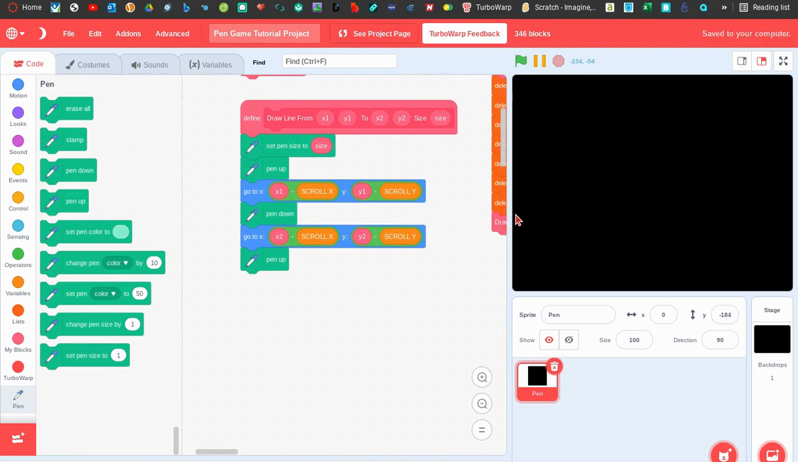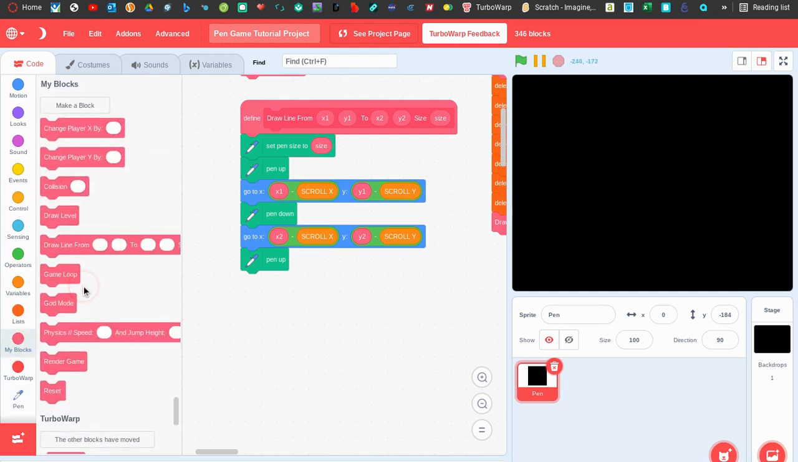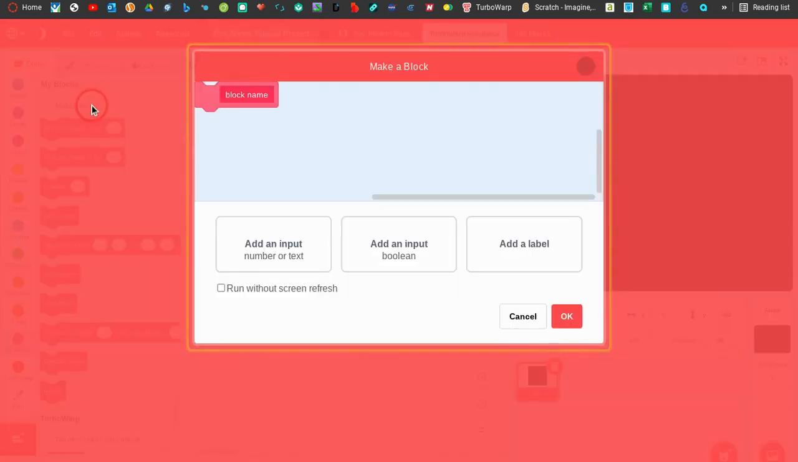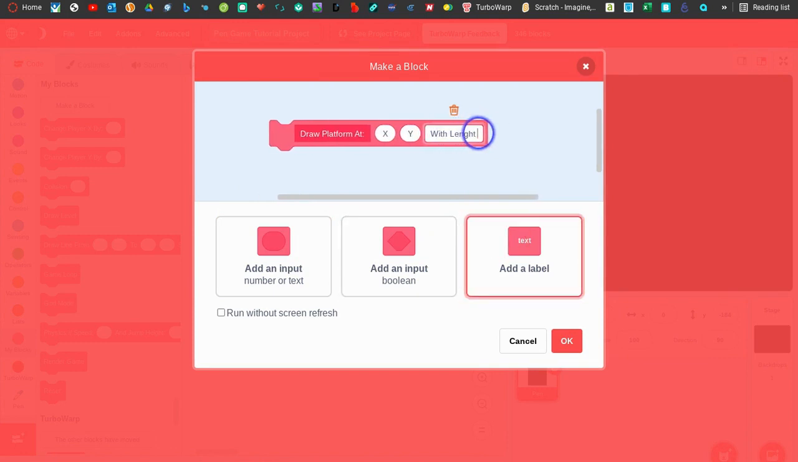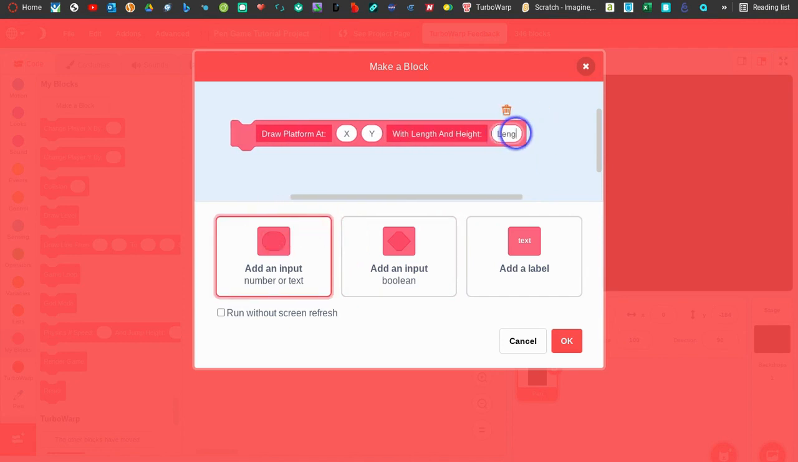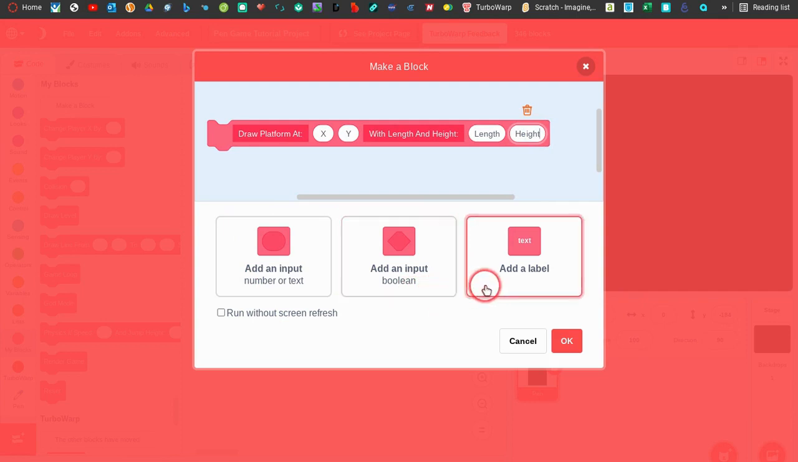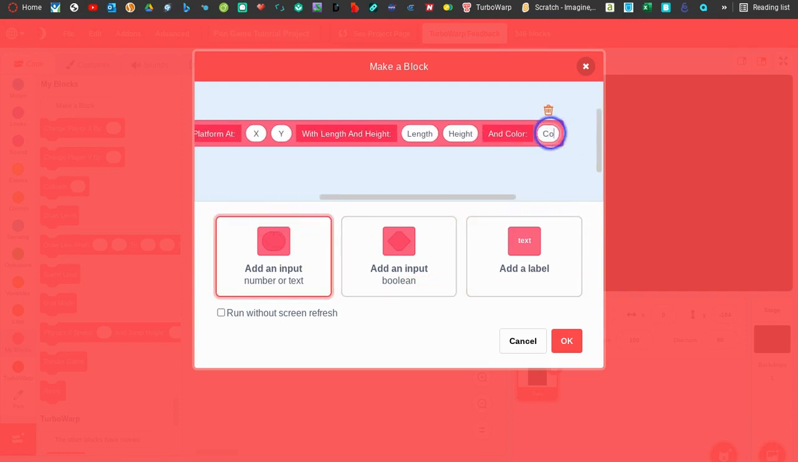So what do we need next? Well, if you want to add a platform, we're just going to do it like this. We can make a block and say draw platform at x, y, with length and height. Then we can put an input for length and another one for height. And then we can say and color for the color. And then we can say run without screen refresh.